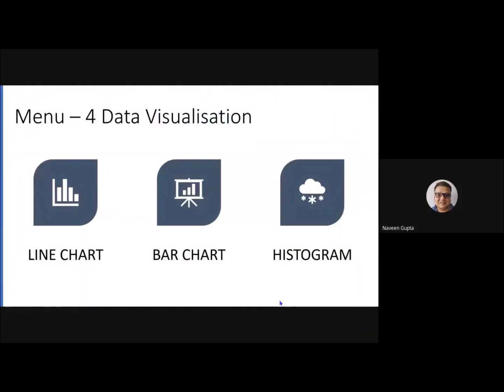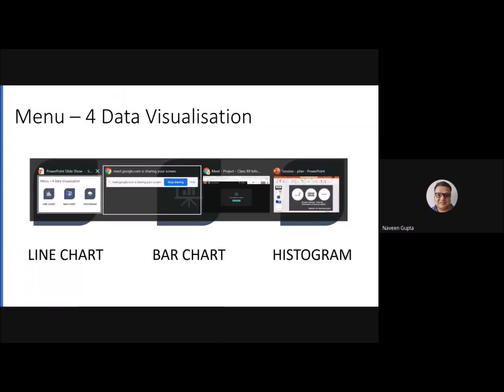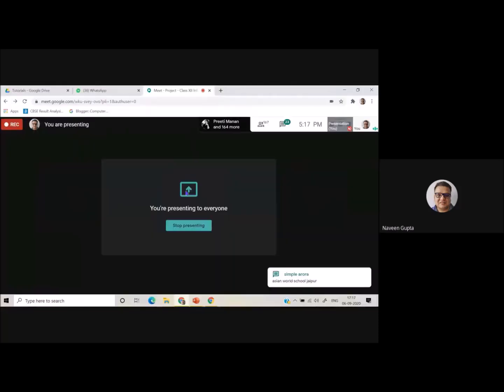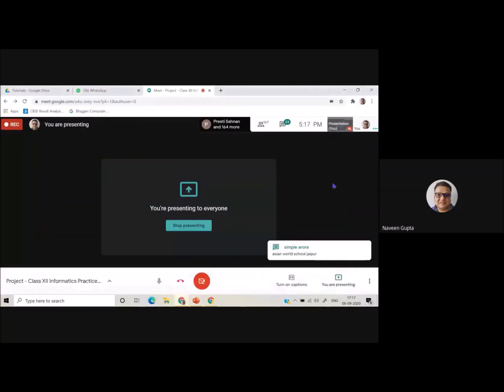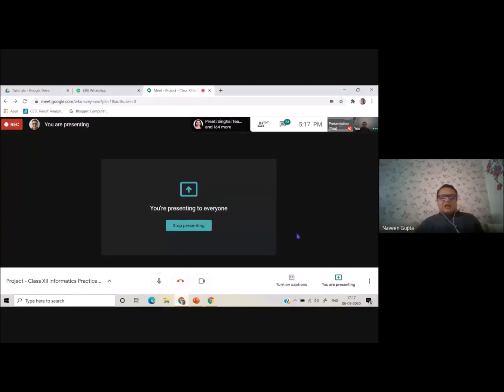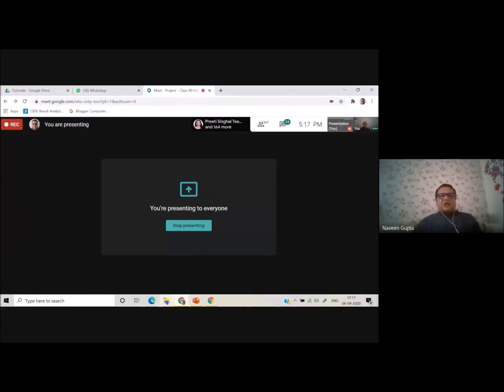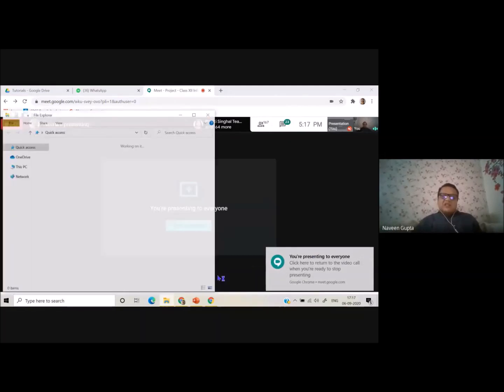Then we have data visualization. When we say data visualization, he can make a line chart, bar chart, or a histogram, so that data visualization can be done in the project. So that is what I expect. My suggestion is that the student should do this in the project. I hope I am clear on what the student can do in the project. Let's start with the projects, what I have done in the project and what is there in the syllabus.